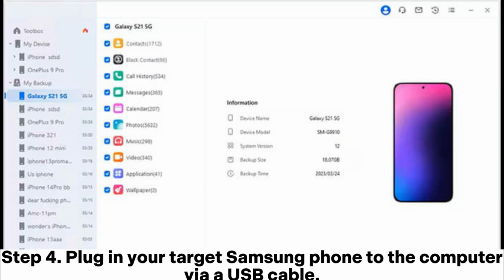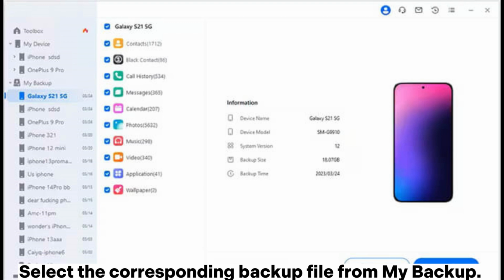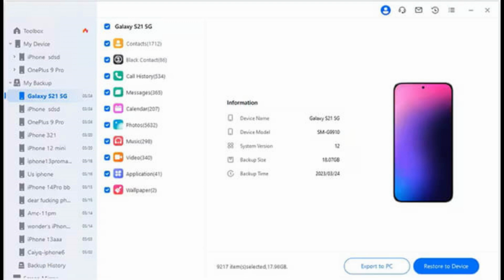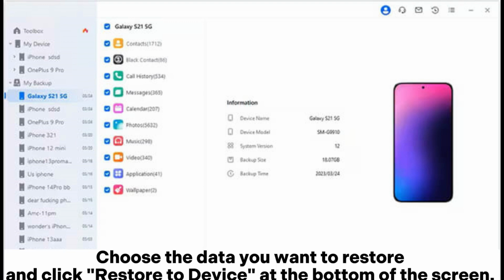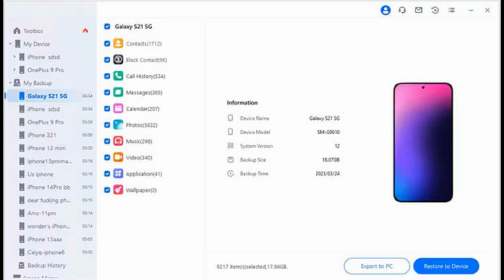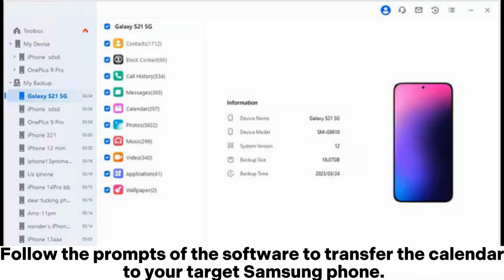Step 4. Plug in your target Samsung phone to the computer via a USB cable. Select the corresponding backup file from My Backup. Choose the data you want to restore and click Restore to Device at the bottom of the screen. Follow the prompts of the software to transfer the calendar to your target Samsung phone.